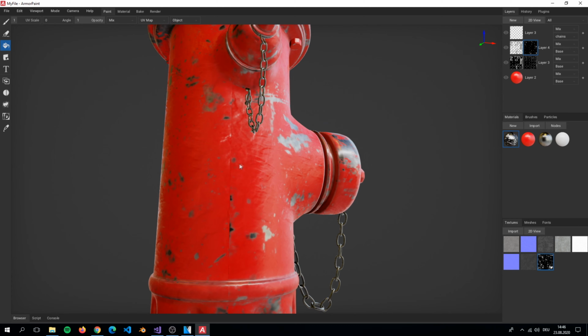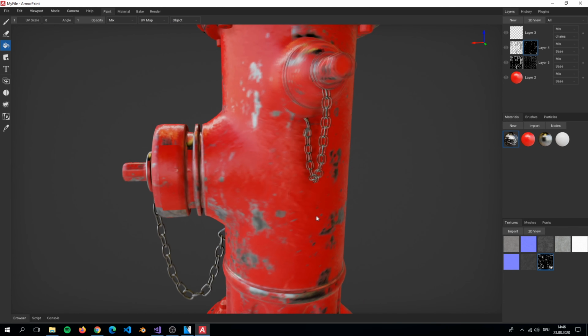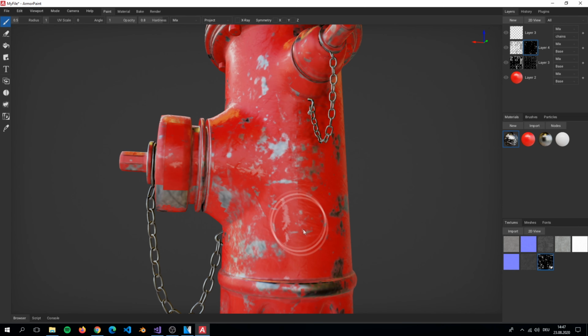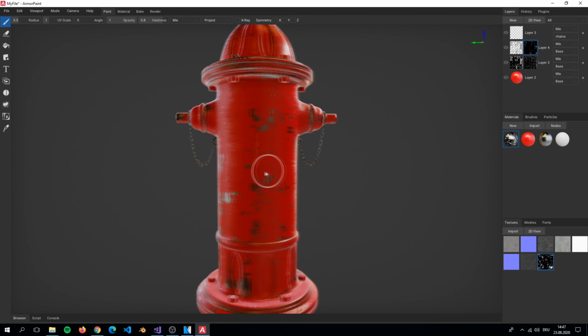Basically, we are done, but there are still some problems to fix. If you look close, you can see that there are sometimes those straight lines. To fix that, we can use the brush tool and set it from UV to projection. With this, we can paint on top and fix those lines.